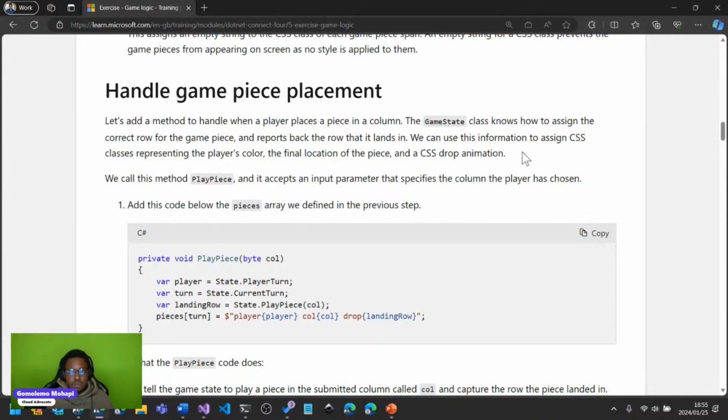So in simple terms, when we click on that column to say we want to drop something here, the game state is able to let us know that the player has selected this specific column, and it's able to track whether or not that row is full or whether there's certain pieces in that row, and the piece will drop to the correct row location. And then, because it knows the state of whose player's turn it is and what color that player is, it will correctly assign the correct CSS color to that piece.